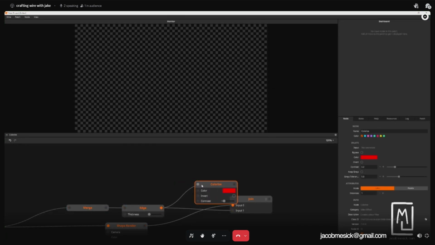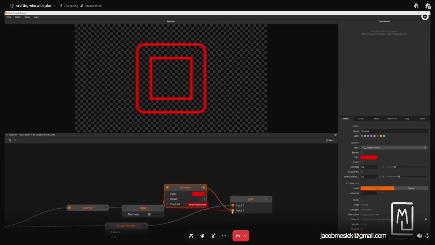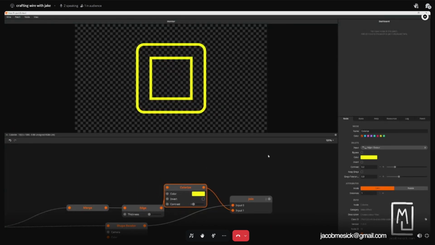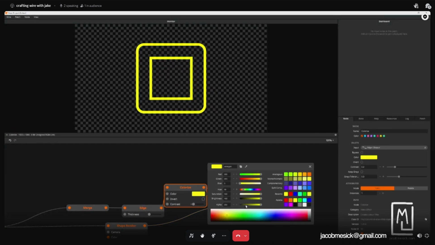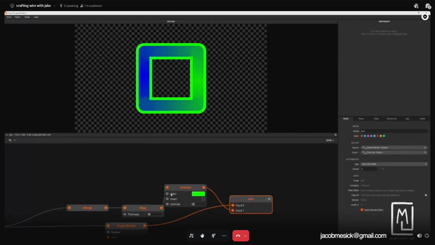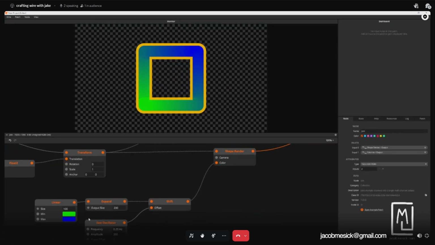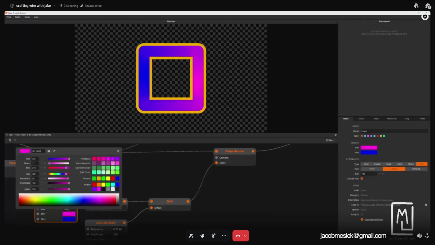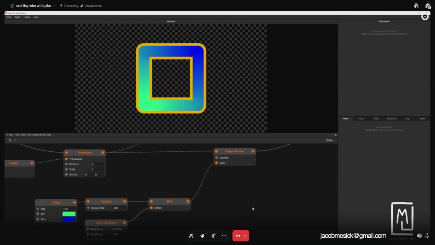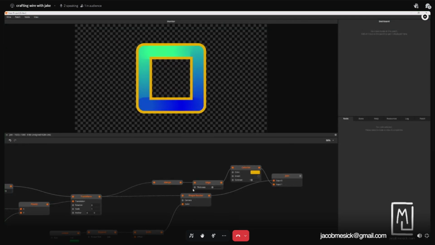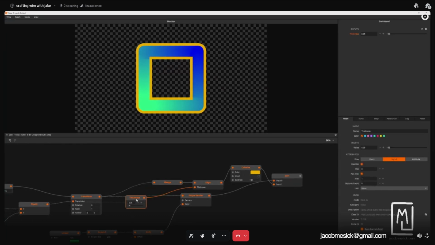Colorize. There. Change these two colors. Mine is going to love that one. Yeah, this looks great. Put a little logo right in the middle. Boom.